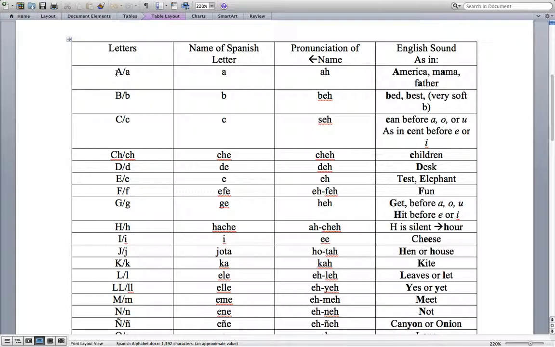The first one is the letter A, and its name in Spanish is the letter A, and this is how you pronounce its name, A. The letter A in Spanish has the same sound as the English word America, or father.